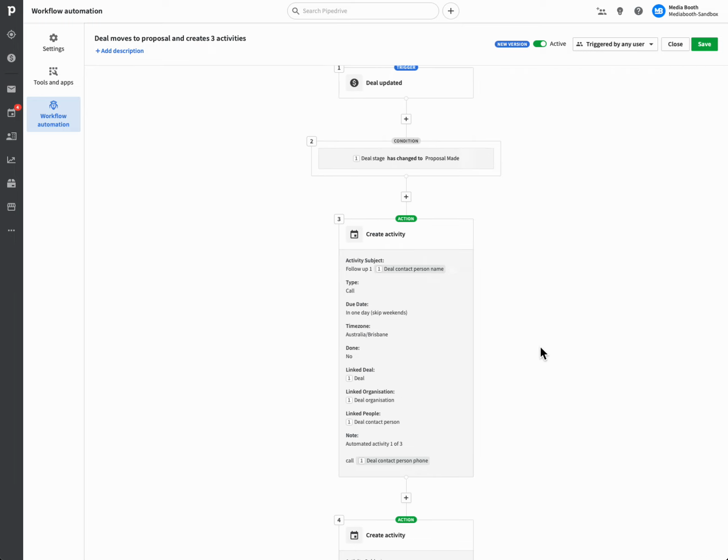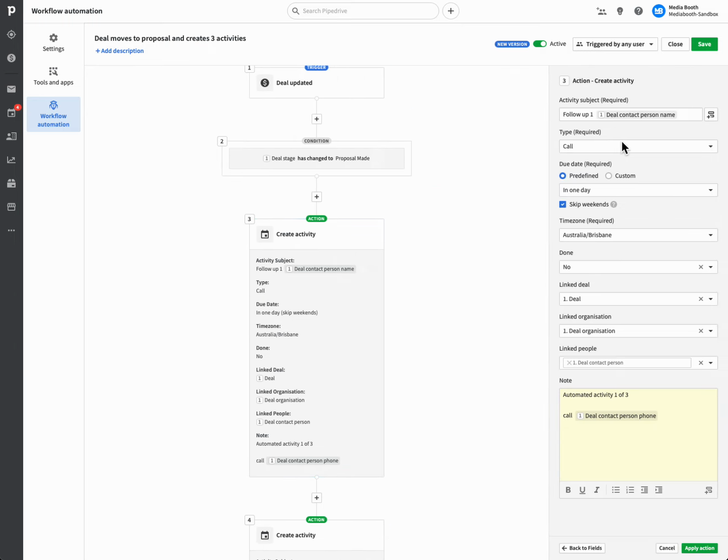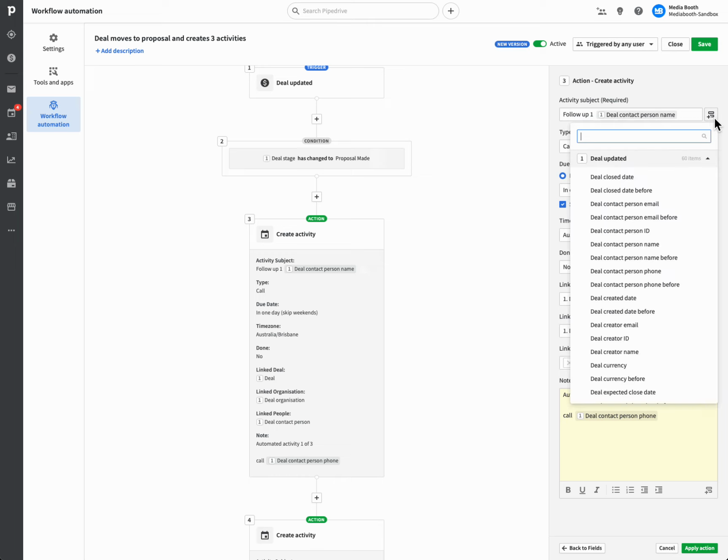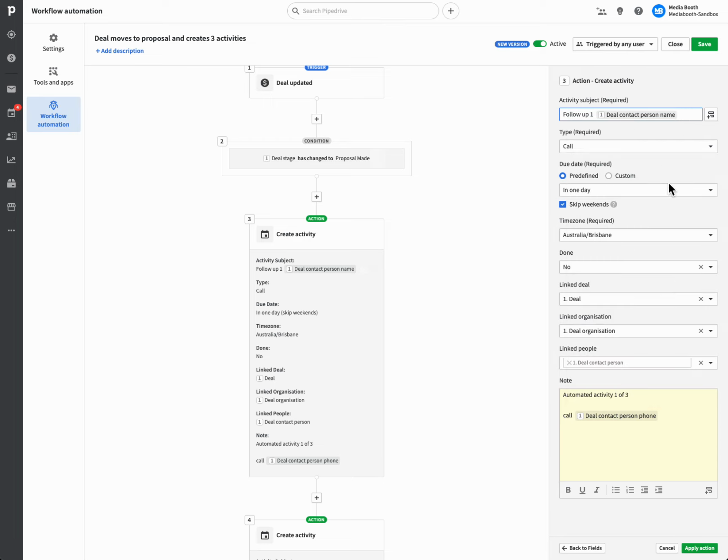So back here in the automation, we've got follow-up 1. And then if you hit this little field on the right, you can actually pull dynamic fields for that activity. So in this case, we've got the contact person's name going in the title. You can put the phone number in there if you wanted to, etc. Any field, any custom field can go in there as well. So that can be handy for some people.